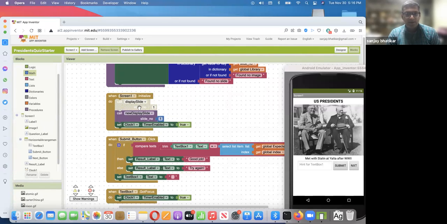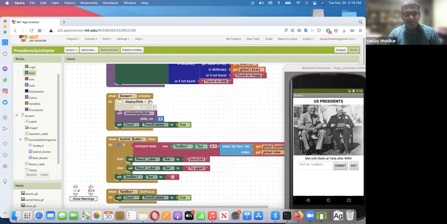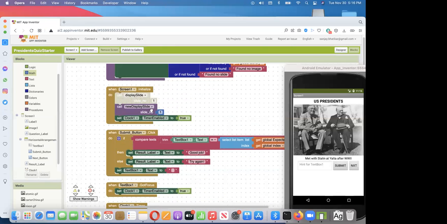Very nice. So now I can even safely delete display slide. And I'll just leave it in there for the record in case you're reviewing this later on your own. We'll leave it in there. You see, now we are not using the display slide method.